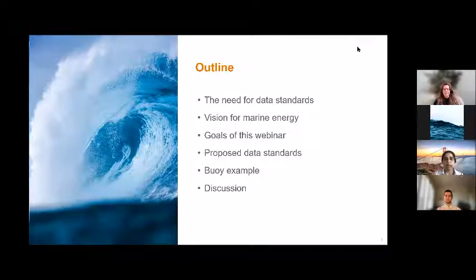The outline for this webinar is, the first step is to understand the need for data standards. Based on our research, we wanted to provide you the data standards that we have come up with, and we wanted to socialize that idea with some of the subject matter experts and get their feedback. The second part of this webinar is the vision that we have for this domain in terms of the data standards and the data ingestion pipeline that we have built, a prototype currently, supported by the Water Power Technologies Office.